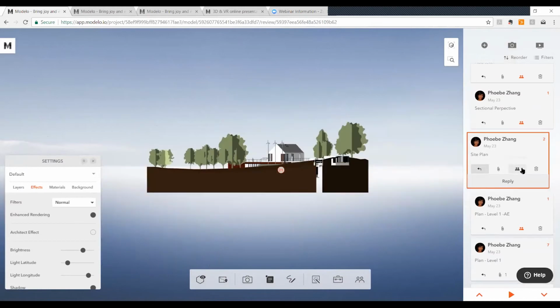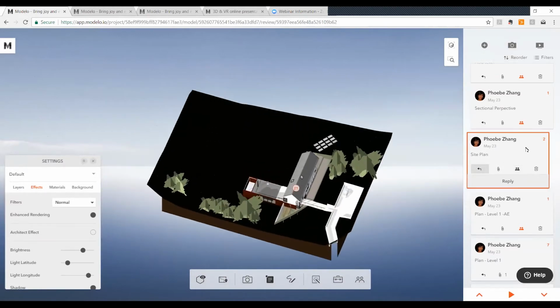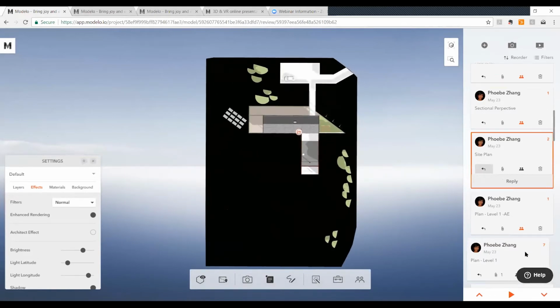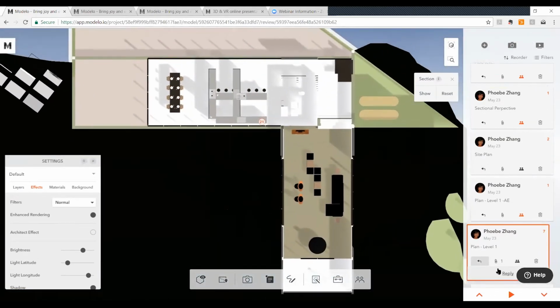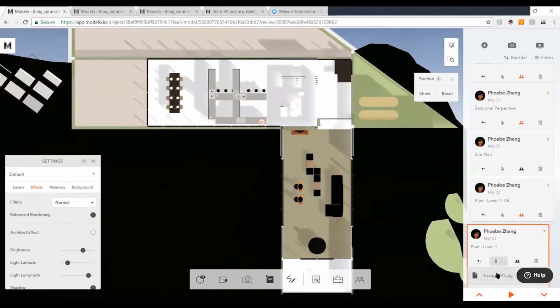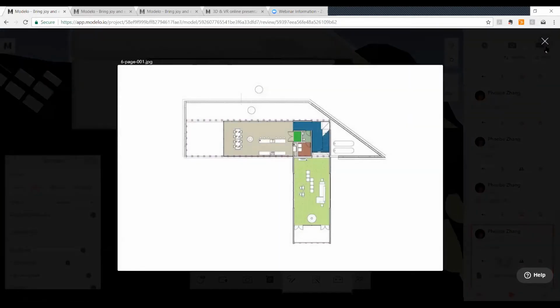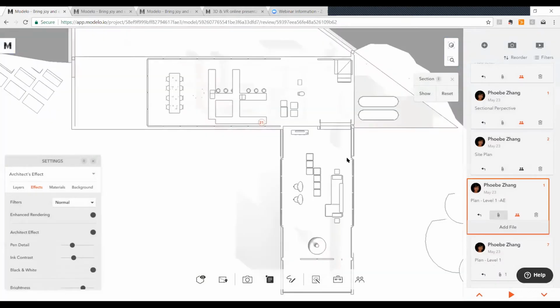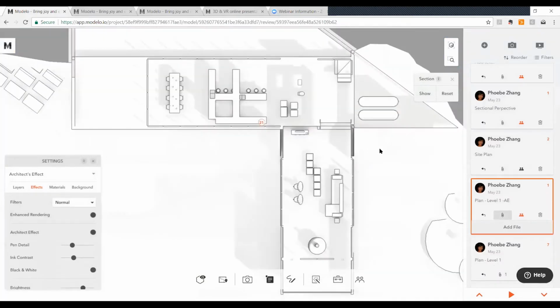So I can create plans like site plans. I can also do regular plans. I can attach a plan and export it from Revit. And I can also turn my plan into the architect style.